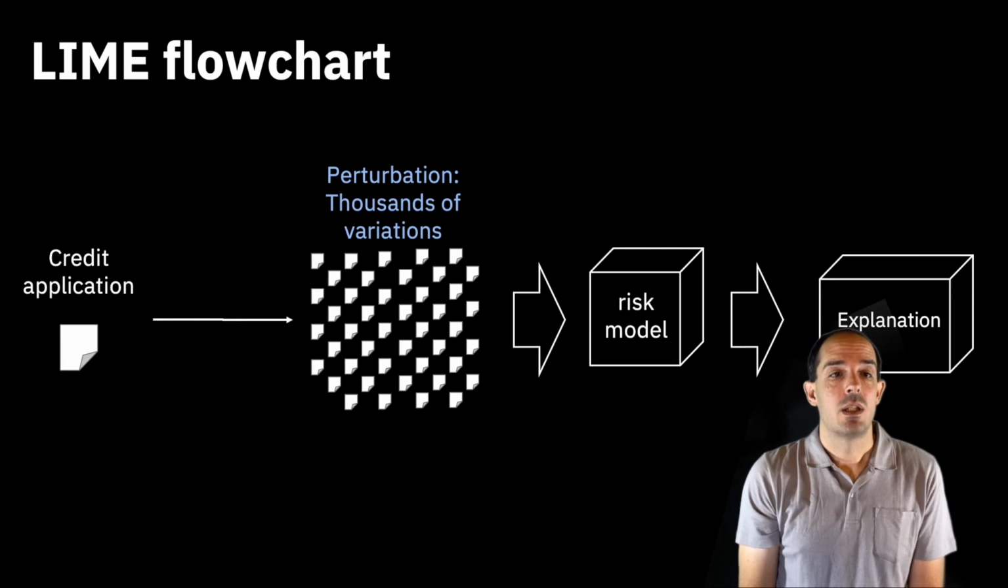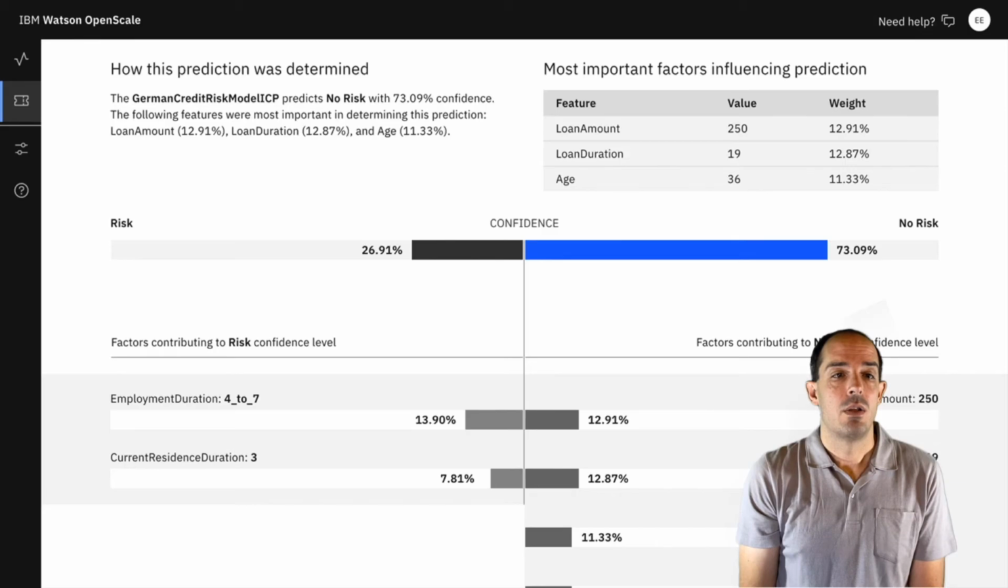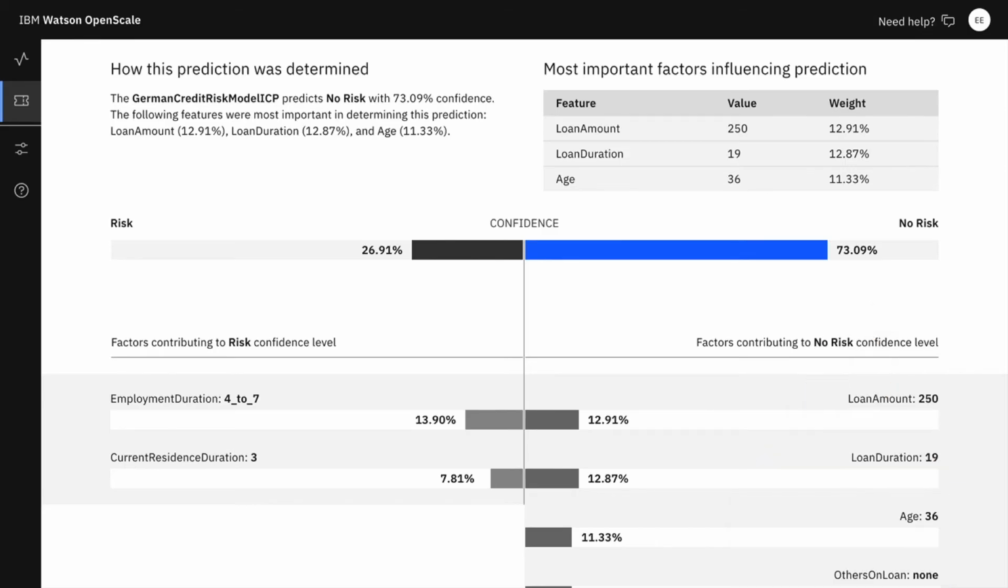Let's take a quick look at the output of the LIME algorithm from Watson OpenScale, IBM's tool for monitoring and explaining AI models. Here, we've got a nice visual representation of our feature importance. In this case, our model decided the credit application is not risky, and it's 73% confident in that decision.